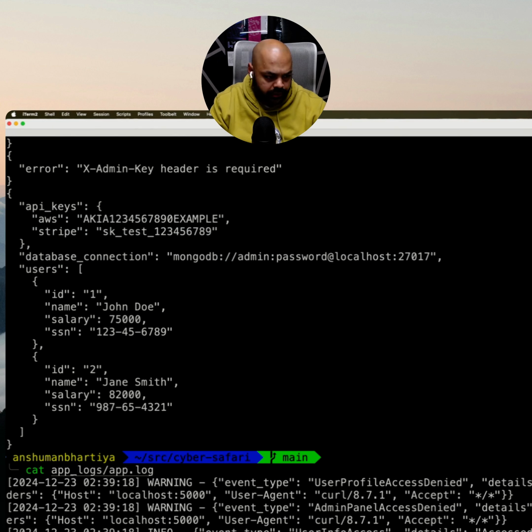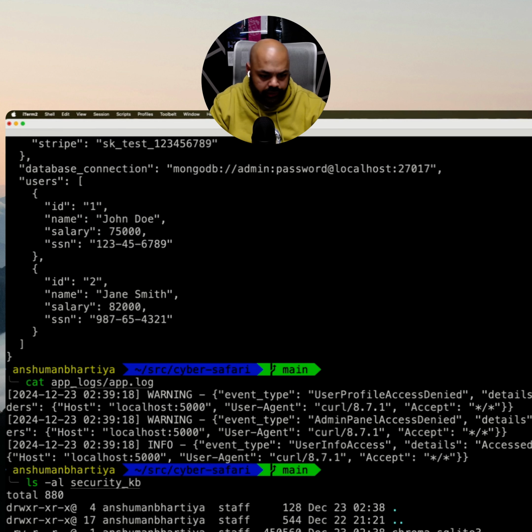Cool. Let's quickly check the security KB directory as well. Okay, so you can see that when we ran the RAG setup file, it created this vector DB and all the contents are inside the security KB directory. All right, cool. So we have the app server that is vulnerable and up and running. We have set up the internal knowledge base of security best practices.